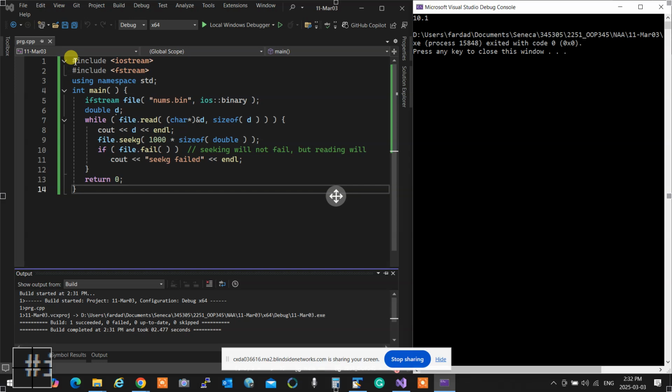So when seekg has only 1 argument, it's the stream position. When it's 2 arguments, the first one is offset, the second one is direction. Okay? You can do it like this, and you'll see.